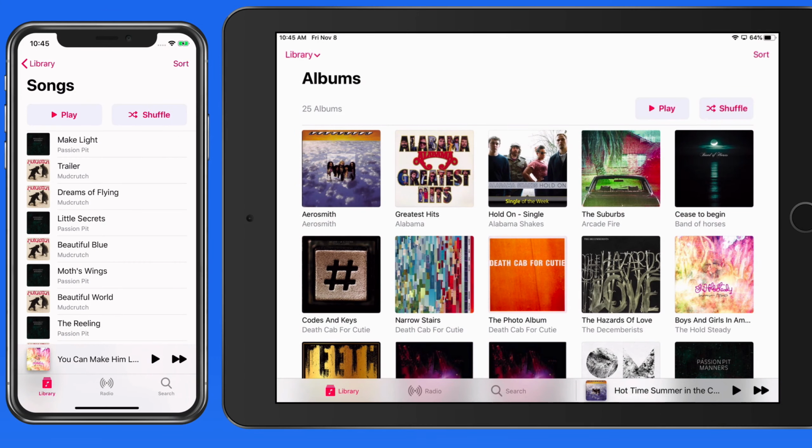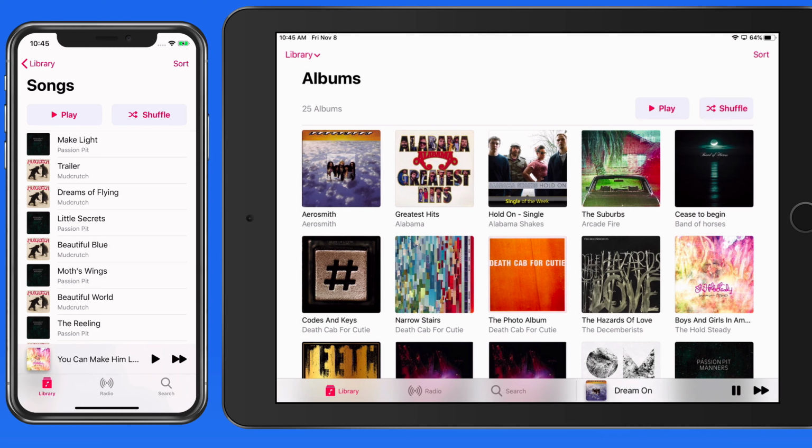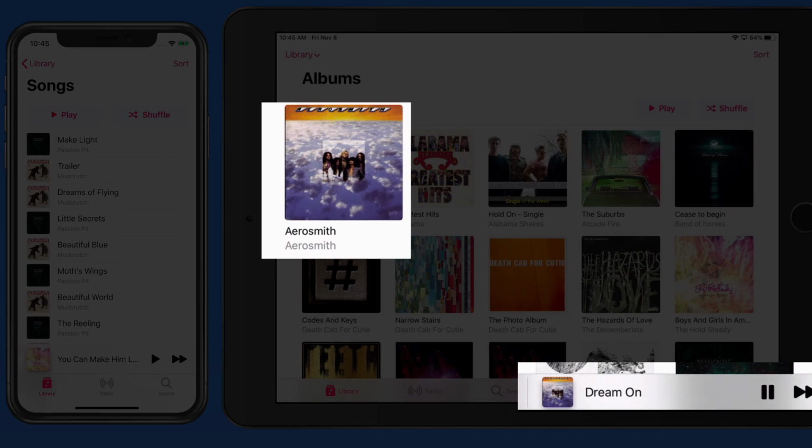The Music app provides a lot of different ways to start listening. On the iPad right now, I'm in Albums view, and on the iPhone, we're in Songs view. Tap the play button at the top of either screen, and the first song in each view is going to begin and play back in the order that's displayed.